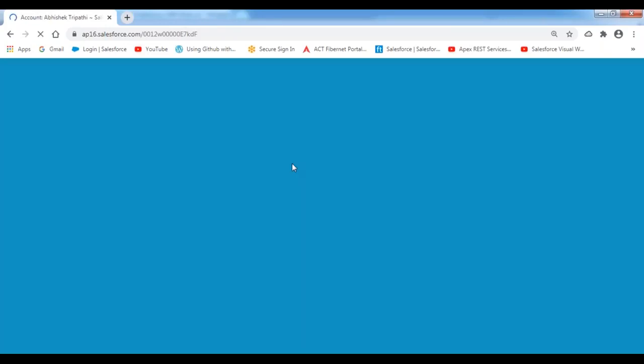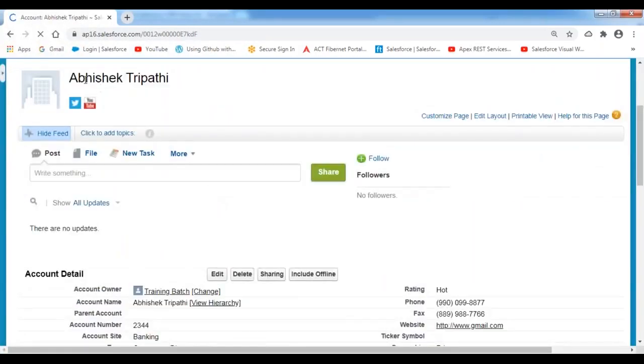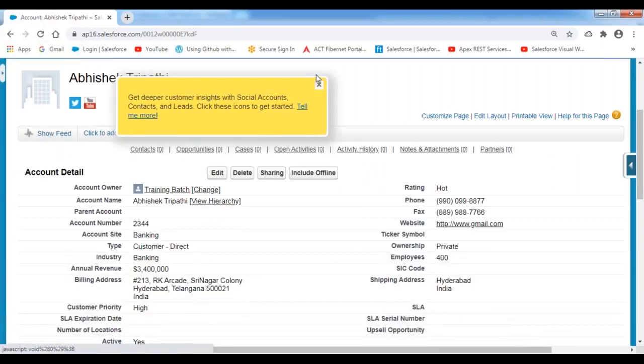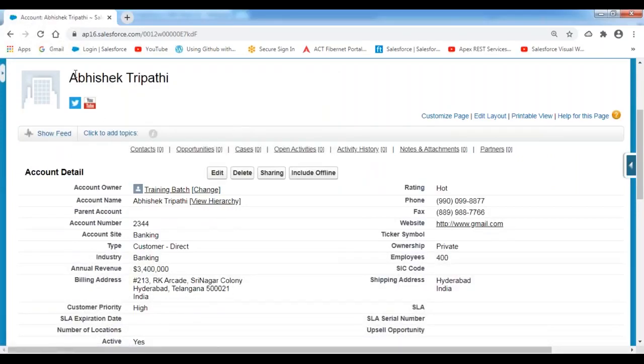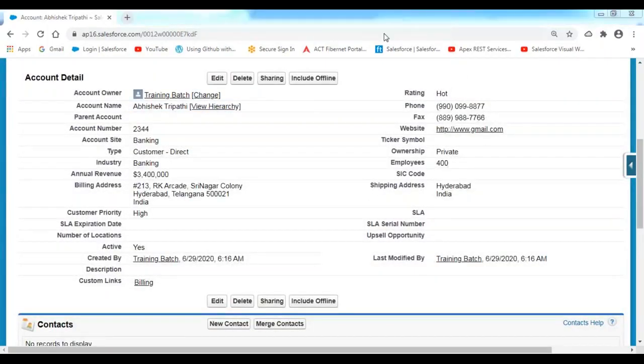It will show the record details. We can see the information of the record we have created. Abhishek Tripathi, the record has been created. I would like to hide this field. Now we can see that record information. The Abhishek Tripathi record has been created successfully. This is the name of the record which we have entered.